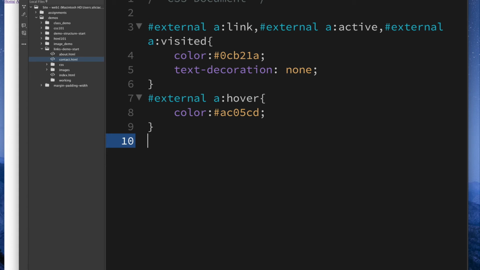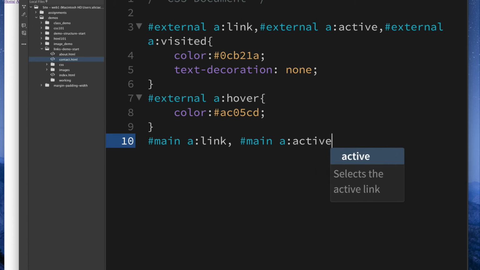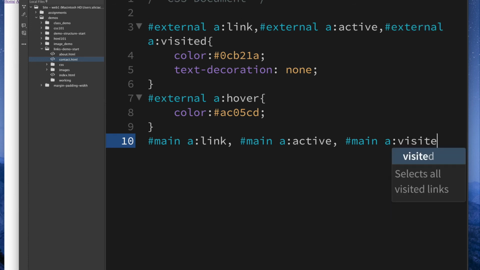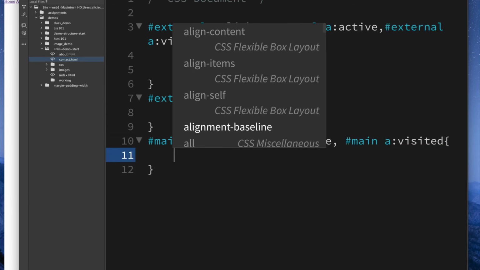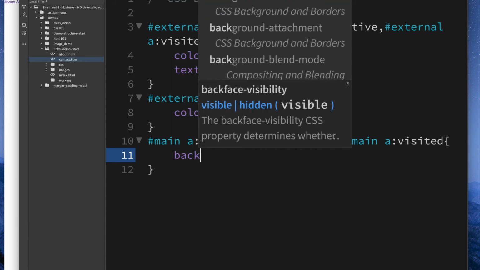So the next thing that I want to do is style the links for home, about, and contact. So I'm going to start by saying what ID they're inside of, which is #main, not to be confused with the main tag, two different things. a:link, comma, and then I'll just repeat that for a:active, comma, and then #main a:visited. There we go.